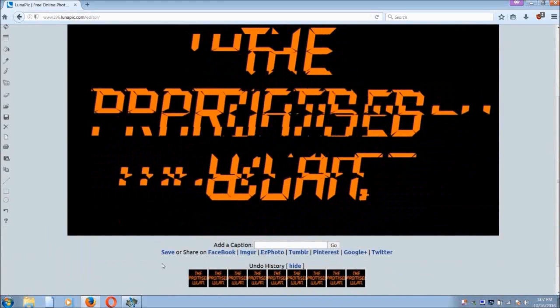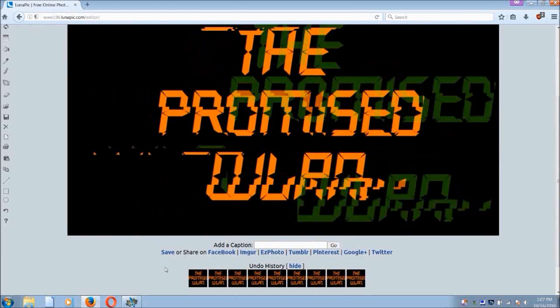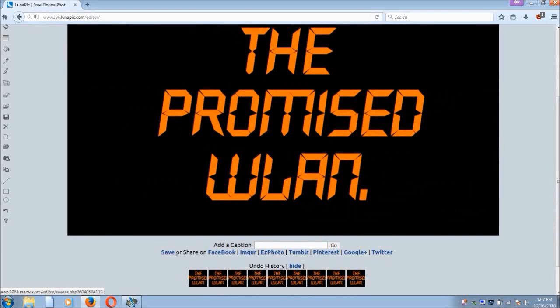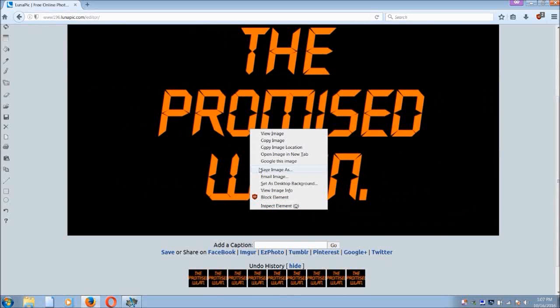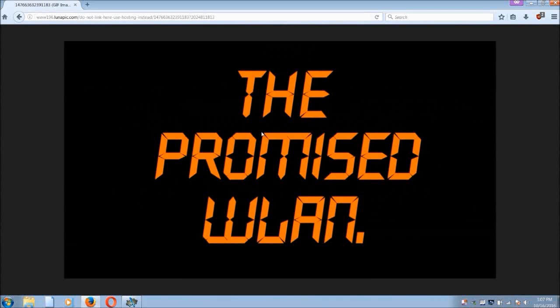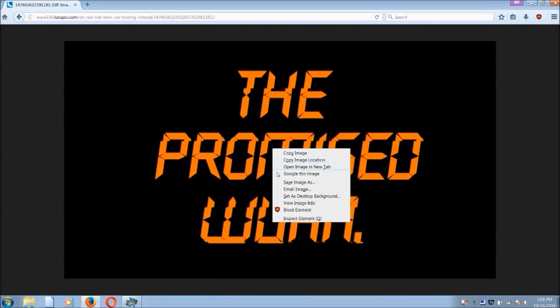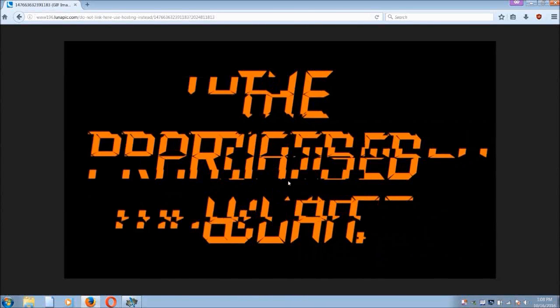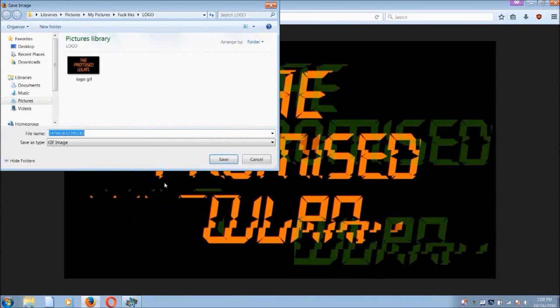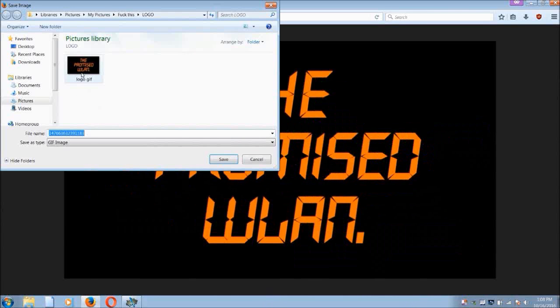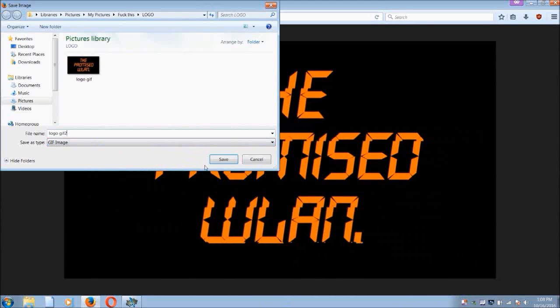To save it to your computer, there's a Save button right here. Or you can right-click on your GIF, open image in a new tab, then right-click again, save image as, and name it whatever you want. You can put it in a special folder just for GIF projects, or you can stick it in the same folder with your other glitched frames. It's up to you.